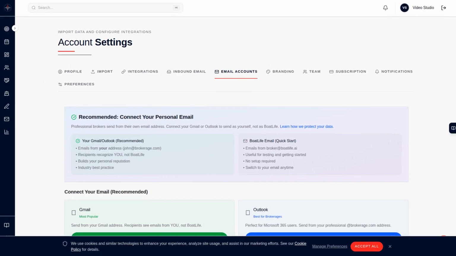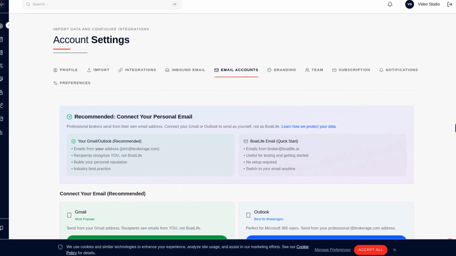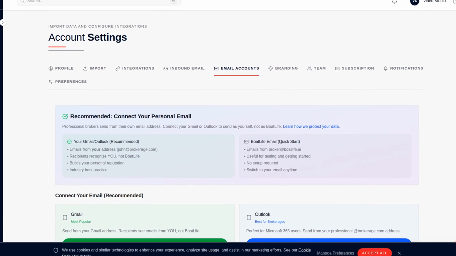That is it. For Outlook, click Connect Outlook. Sign in with your Microsoft account. Click Accept. Green badge. Done.